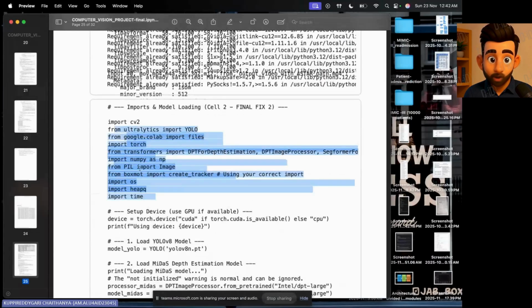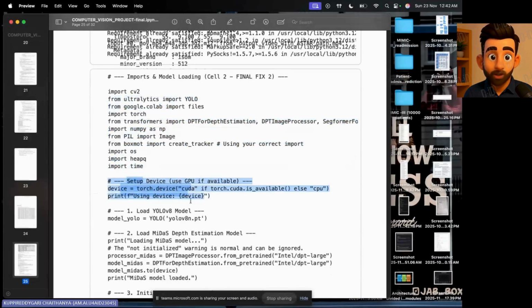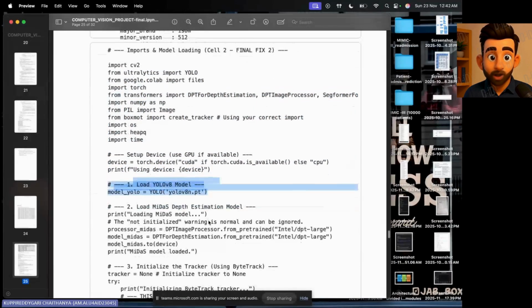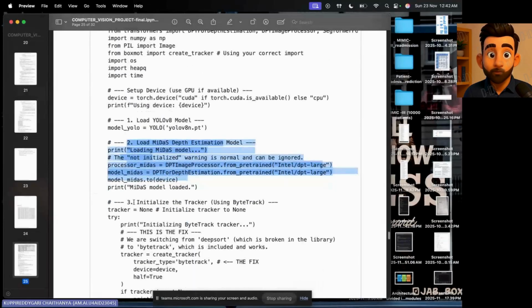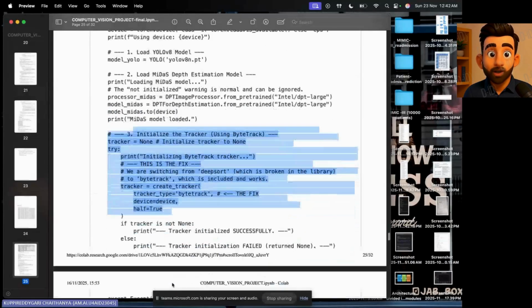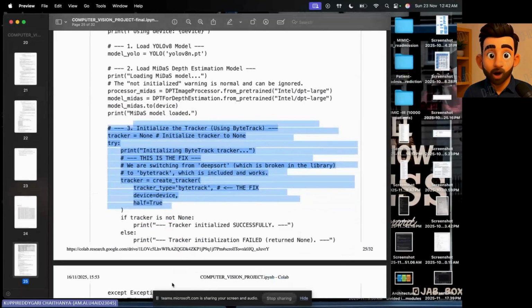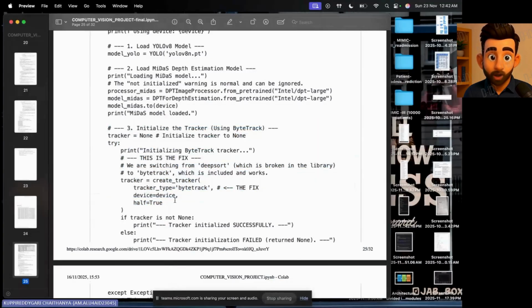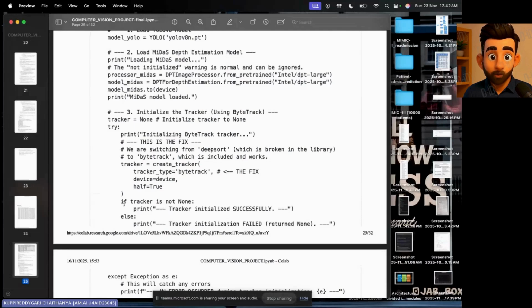And I would be importing everything, and I would be setting up my CUDA for parallel execution. And I am loading my YOLO model as well as MiDaS, and I am initializing ByteTrack. It's your wish to initialize the tracker as DeepSORT and everything. It's your wish, but ByteTrack is the easiest tracker. We can easily track with fewer resources and everything.